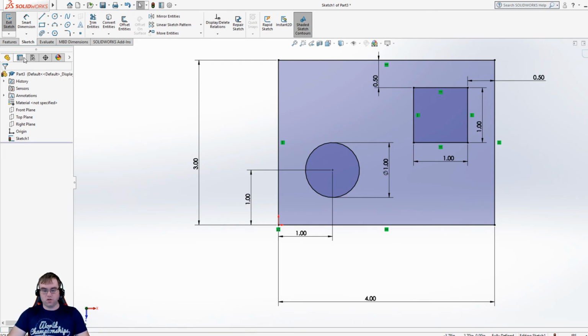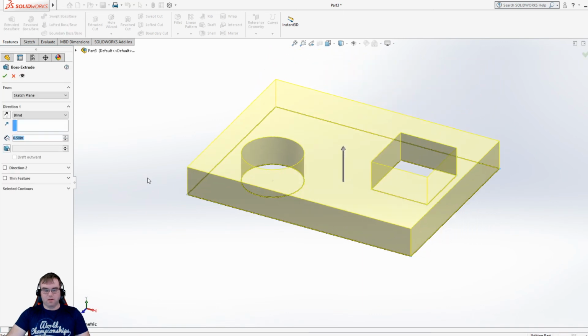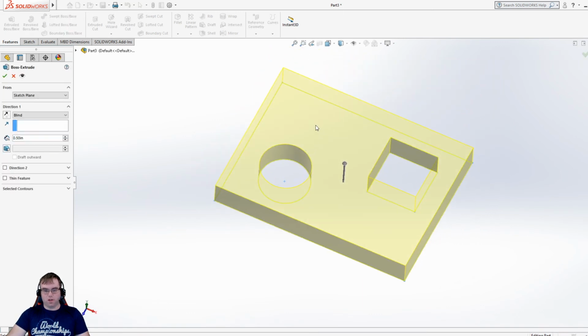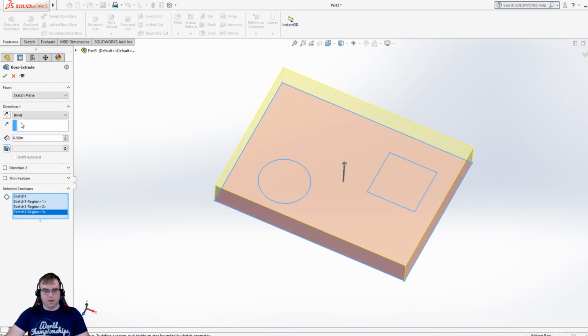Now when I go to extrude, I can select which contours I want to extrude. So I'm going to exit, and I'm going to select the sketch and click Extruded Boss Base. So right now it's assuming that I want to just extrude everything within this contour, but I got a contour here and a contour here. So I can come right down here to selected contours, and I can then tell Solidworks specifically what contours I want to extrude. So just for now, I'm going to select all three, and I'm going to do mid-plane extrusion.